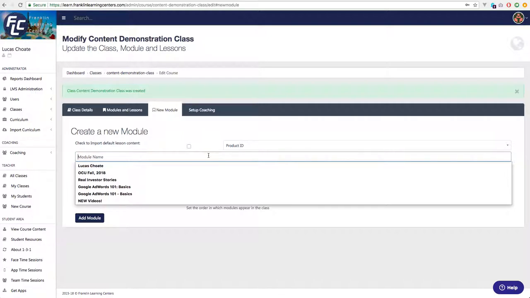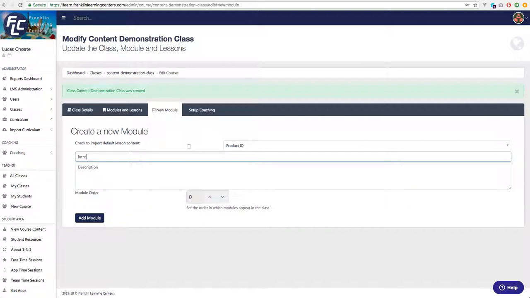So modules roughly align to, in the ESL program, products. So if this was a math class, we might say the first week of a math class is an introduction week, and we want a module for that. So we'll call this introduction. Now we describe what we want to accomplish here.